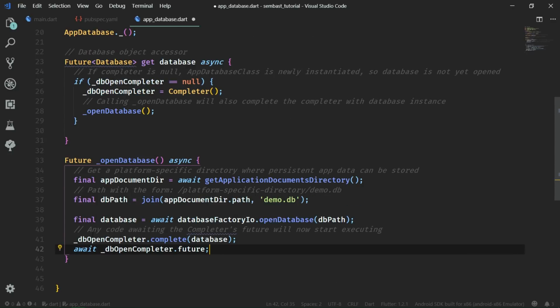And now whenever this db openCompleter.complete is called with the database instance, the future will complete. So any code looking like this, which awaits the completer's future, will begin executing with this precise database instance, which we have passed inside the completer. So that's why I've said that completers are used for transforming synchronous code into asynchronous code.